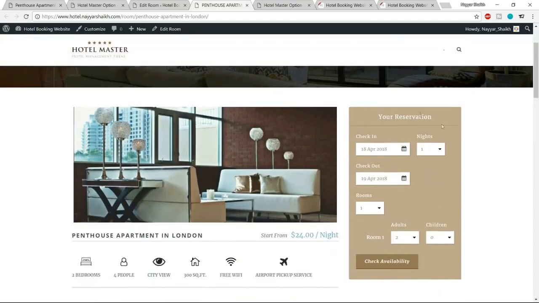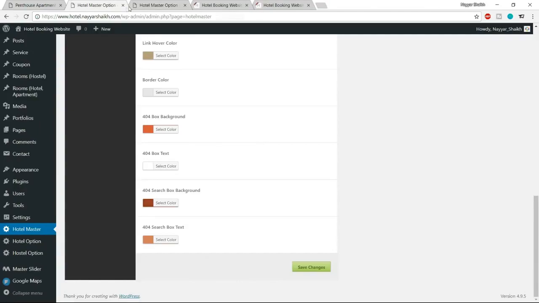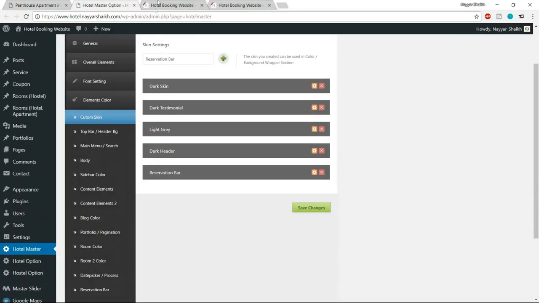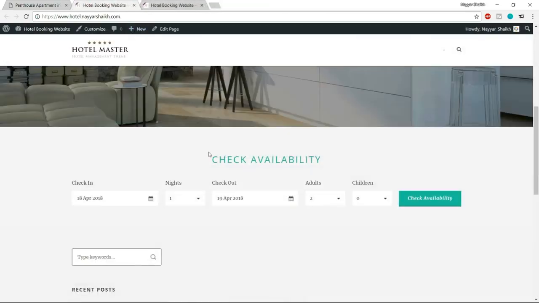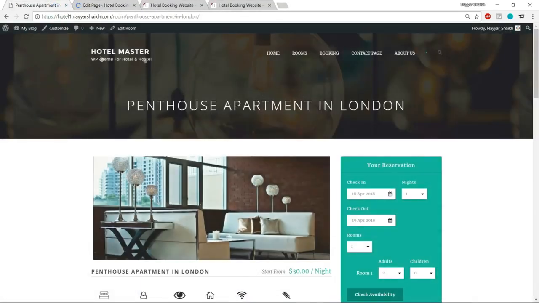Now let's proceed further. Obviously, we want to change the color of this thing, but we'll do this later on. Okay, we have created a room. Now again, let's get rid of all these things. Again, come back to the home page. Okay, again, let's cut this thing. Here is our home page. Let's edit this page in a new tab and let's start adding some more options.